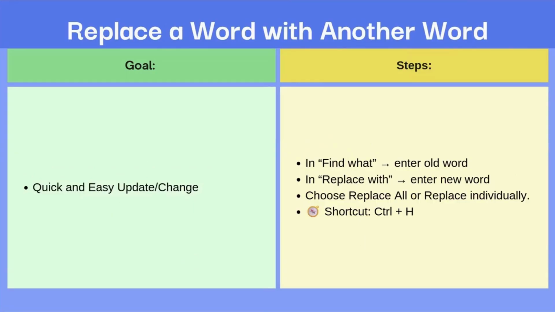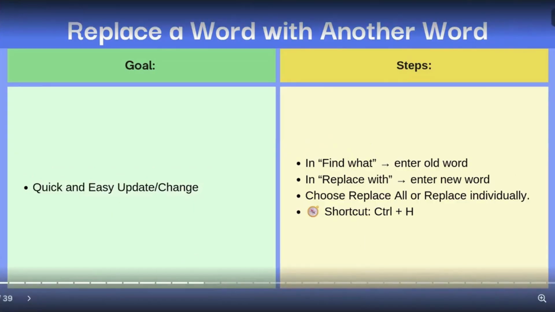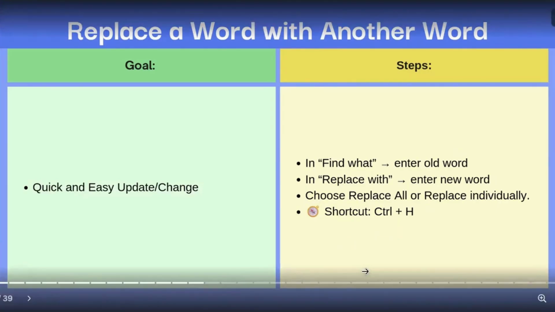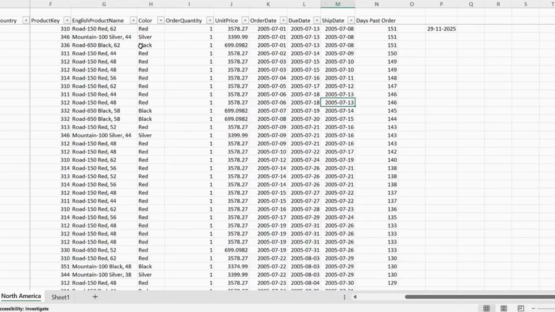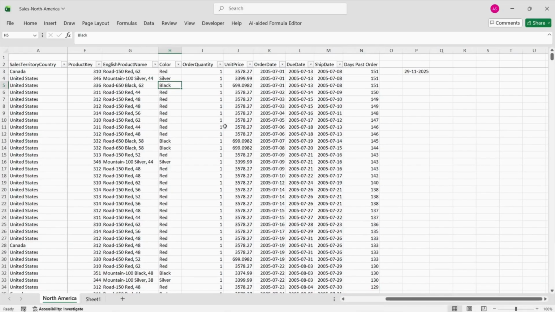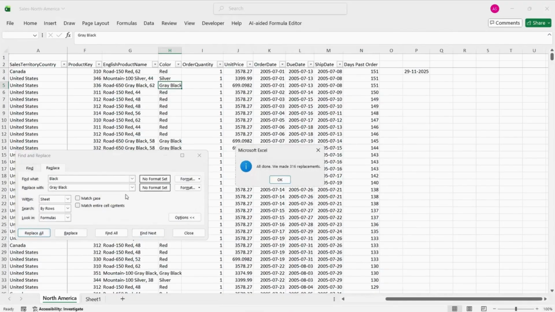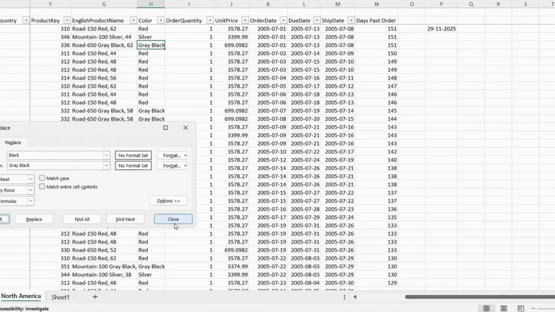Another common trick is replacing a word with another word for quick edit, and the shortcut is Control H. So go to the spreadsheet. Let's say wherever there's black, we want to change it with gray, black, and replace all. We want to make the change in the entire worksheet. So replace all, and changes were made rather swiftly.